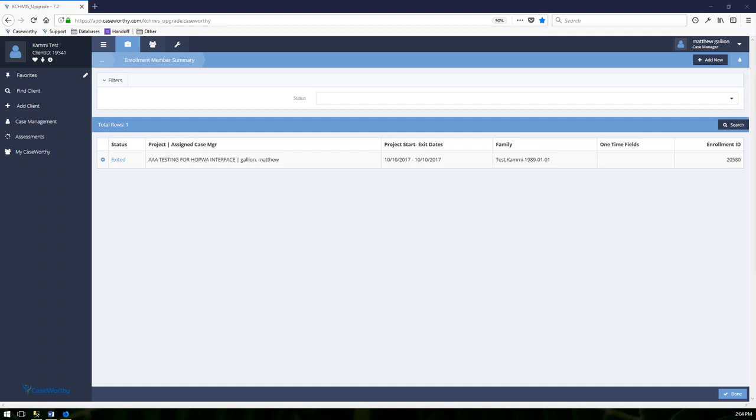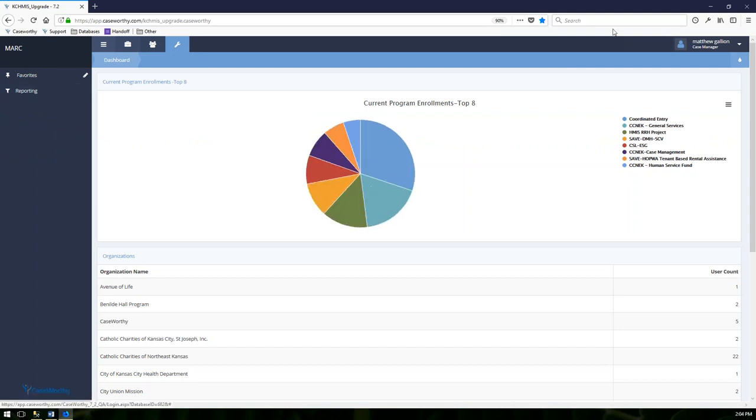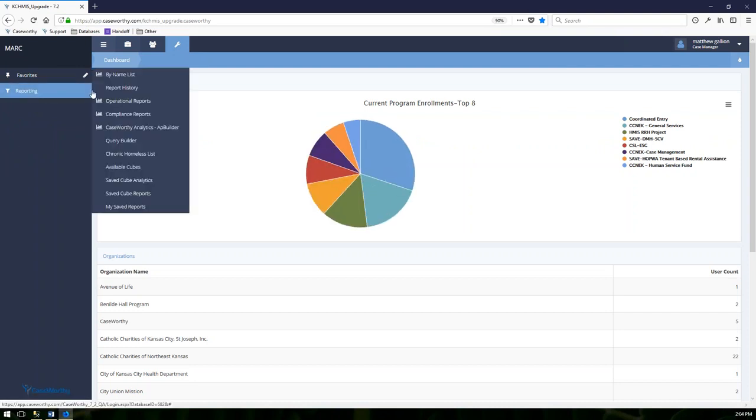Matt. Okay, let's dive into reporting, please. Okay, so Caseworthy has 2 sections of reports that are fairly specific for various purposes that we're going to talk about today. So the first one I'm going to talk about is actually operational reports, and then we'll talk about compliance reports. So under the administration tab in the case manager role, and then reporting, there are several links, but I'm going to focus on 2 in the next few minutes.